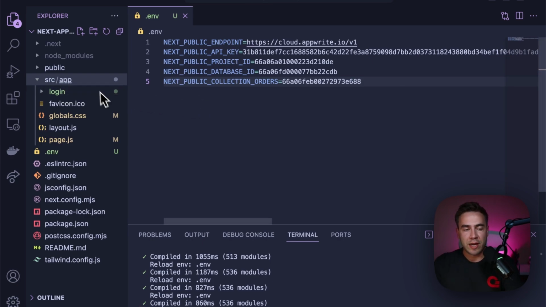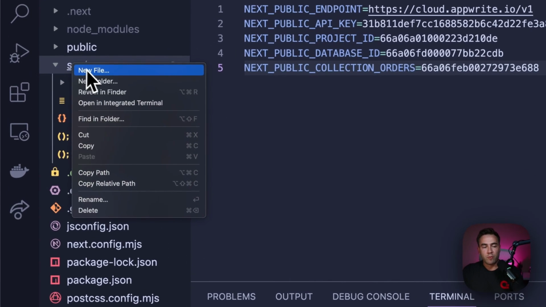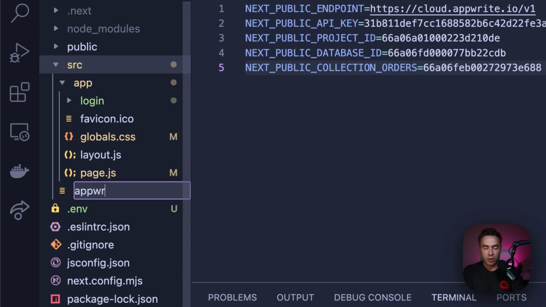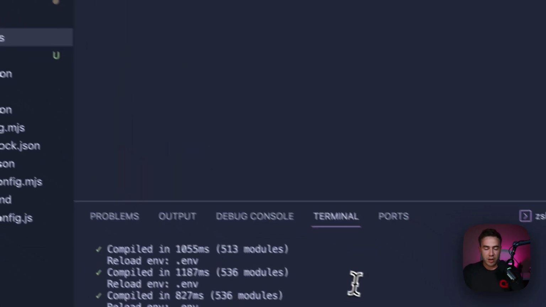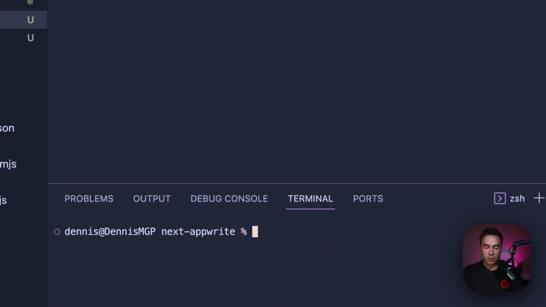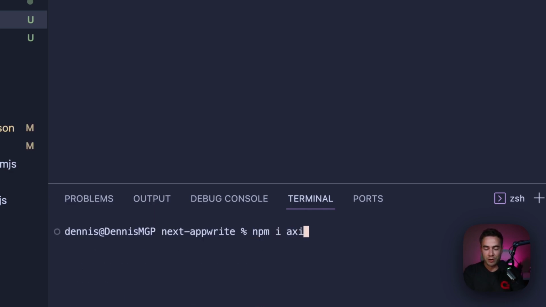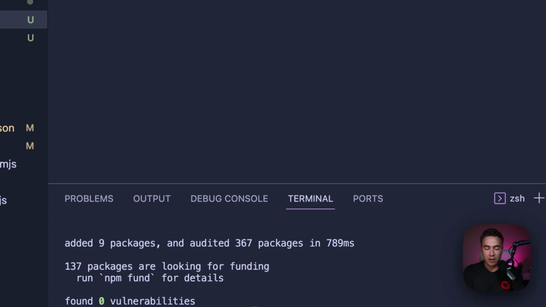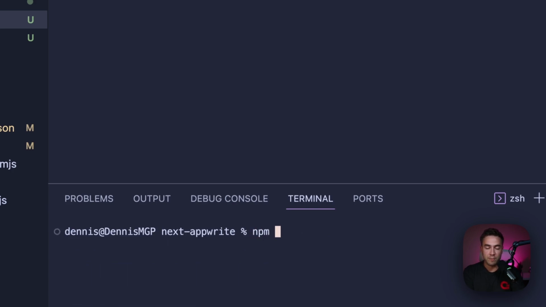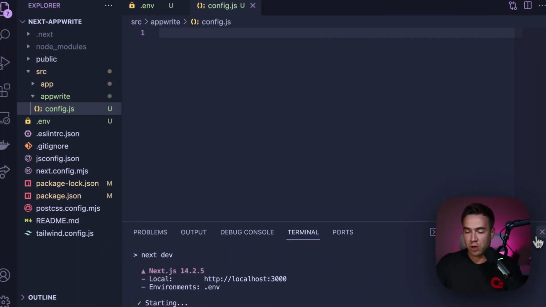So let's go ahead and create this inside of the source folder. We're going to create a new folder and file. We're going to call the folder Appwrite and then config.js here. And let's go ahead and install Node Appwrite. So we'll clear this and we'll do npm i node-appwrite. So this is definitely a key difference if you've used the web SDK before. Typically, you would just install Appwrite. Now we're using Node Appwrite. And from here, I'm just going to go ahead and install Axios while we're here because we are going to need that. And I'll just clear this and run npm run dev again, make sure that server's on.